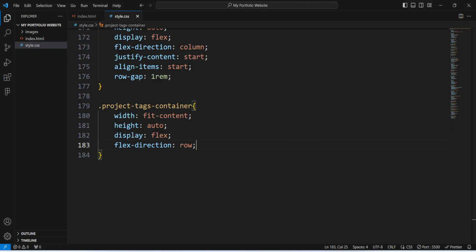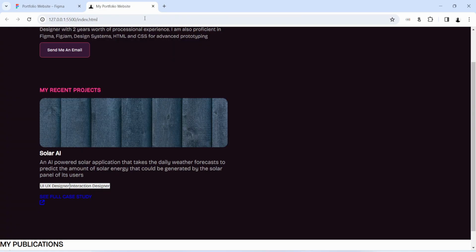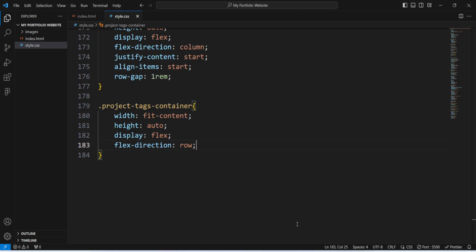Now I have done that. They are now arranged horizontally. If you go to the website, you'd see that the both of them are arranged horizontally, but they are sticking to themselves. Now we need to create a space between the two buttons in this container. We need to define a space. But before we define that space, let us align items and justify content.